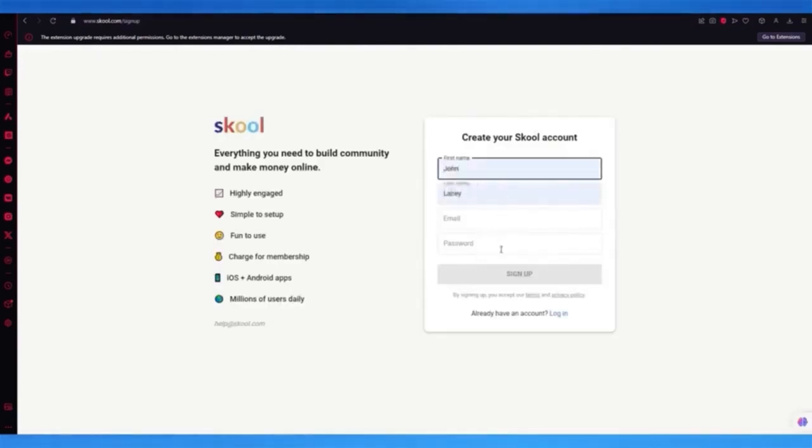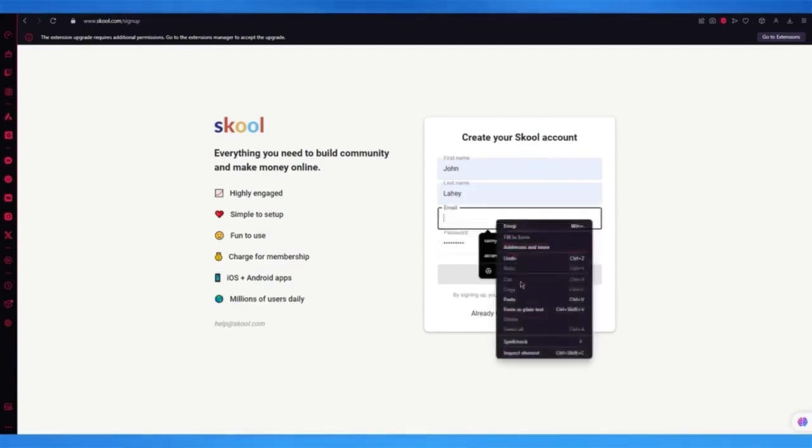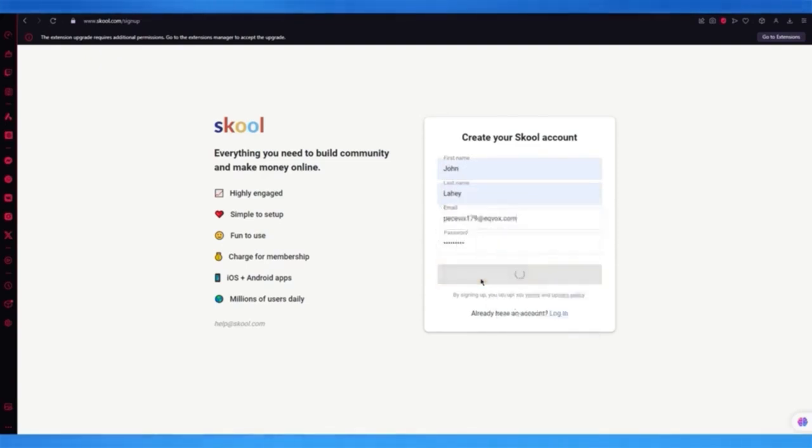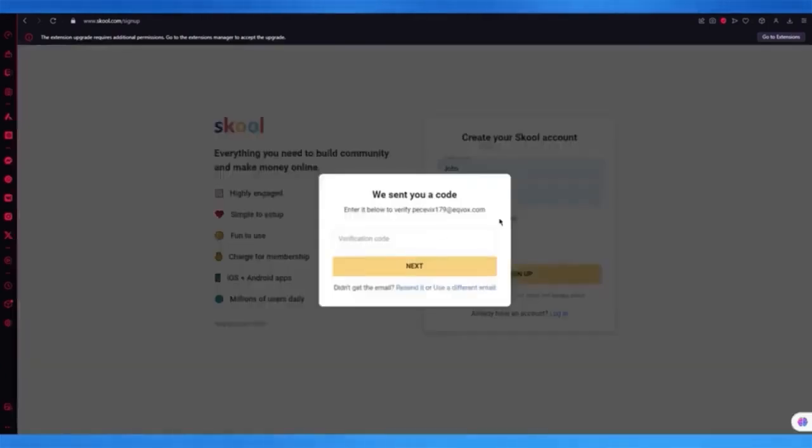So I'm going to go ahead and add my first name, last name. We're going to set a password, and for the email, it could be anything. You could go with a Gmail, you could go with a Hotmail, Yahoo, whatever you use. I'm just going to use my temp mail that I have, and I'm going to click on sign up.